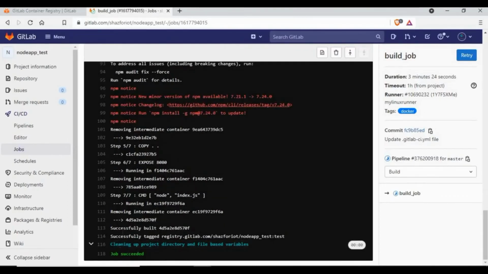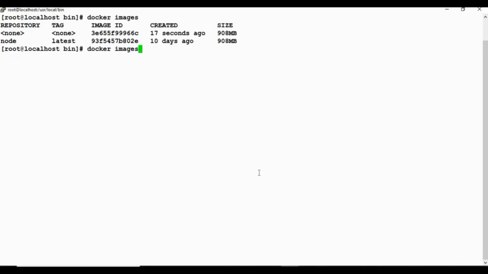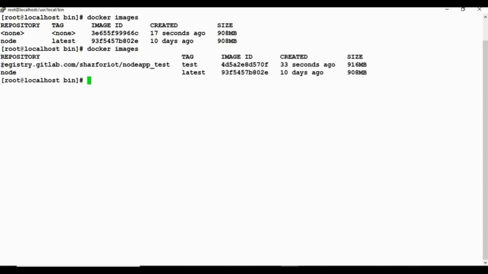Good, looks like our job is completed, and you can see it has created an image called registry.gitlab.com, my account, and the node app test. So let's see what we have here. Now you can see this image, right, and the tag is test. So that's what we built here.